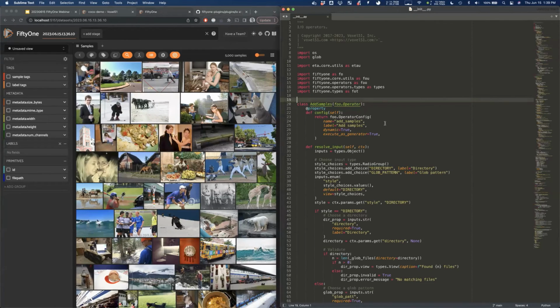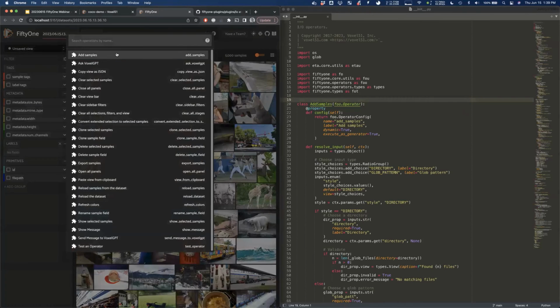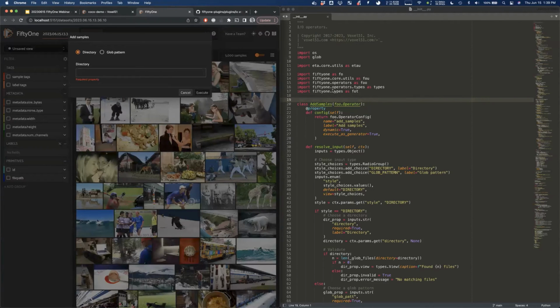So the code for that operator is here on the right. Let's just talk through it and get a sense for what is happening. So I'll open add samples. When an operator is started, basically what happens is the resolve input function gets called. The task of the resolve input function is to take the context object that's provided to it. The context represents all of the information that this operator is allowed to have access to.